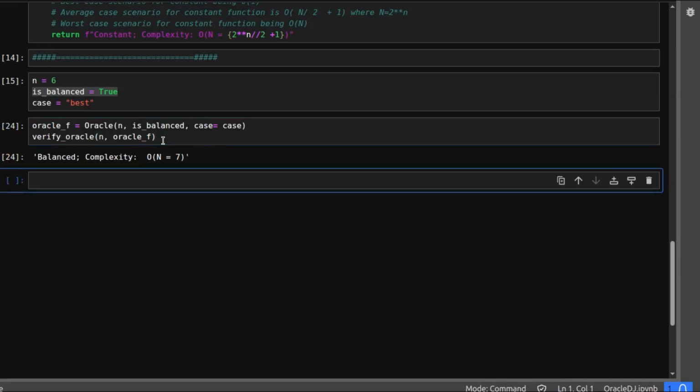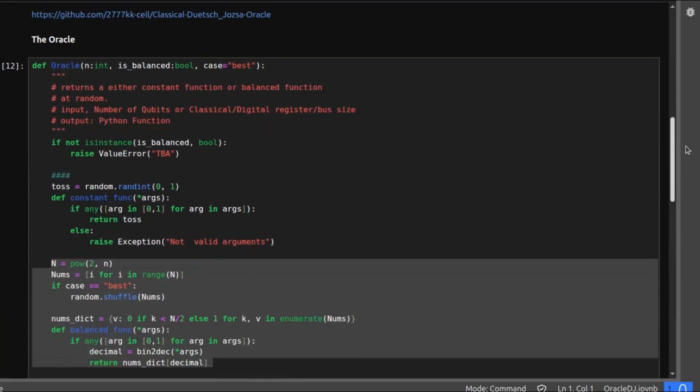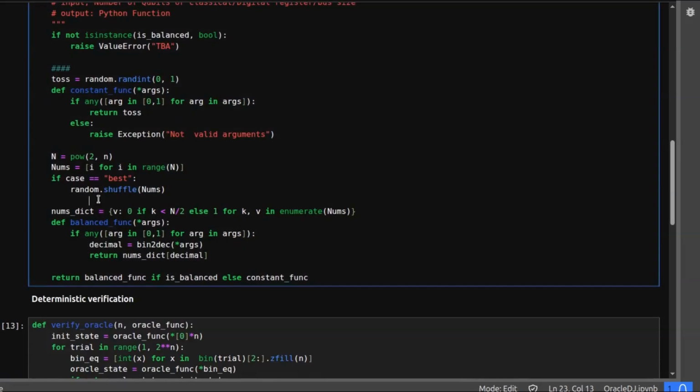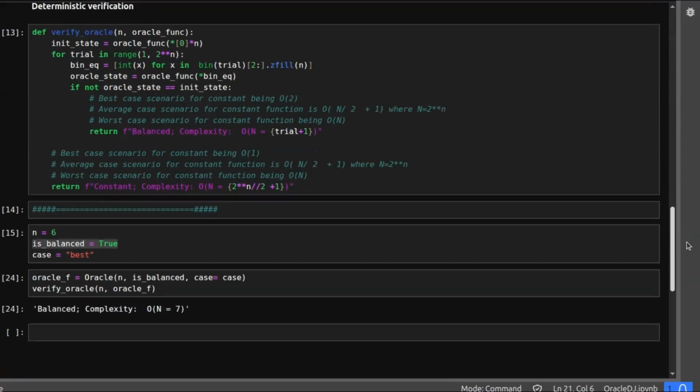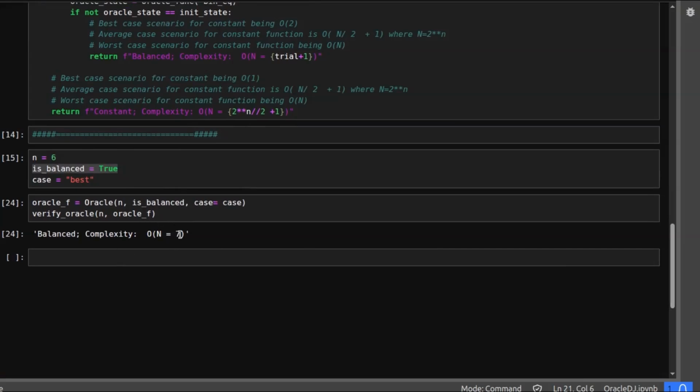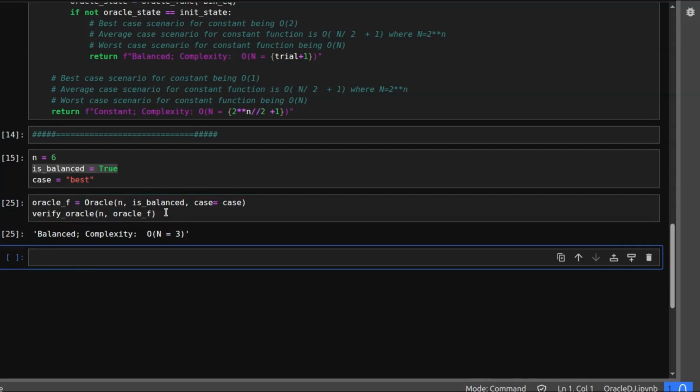Now if you keep on doing this, in this case it actually performed 7 iterations. That's because we introduced some randomness in the balanced function here. So in the best case scenario, the code shuffles all the numbers. It randomizes all the numbers. That's where the computational complexity comes in. Now let me run one more time. In this case, it iterated in just 3 trials.